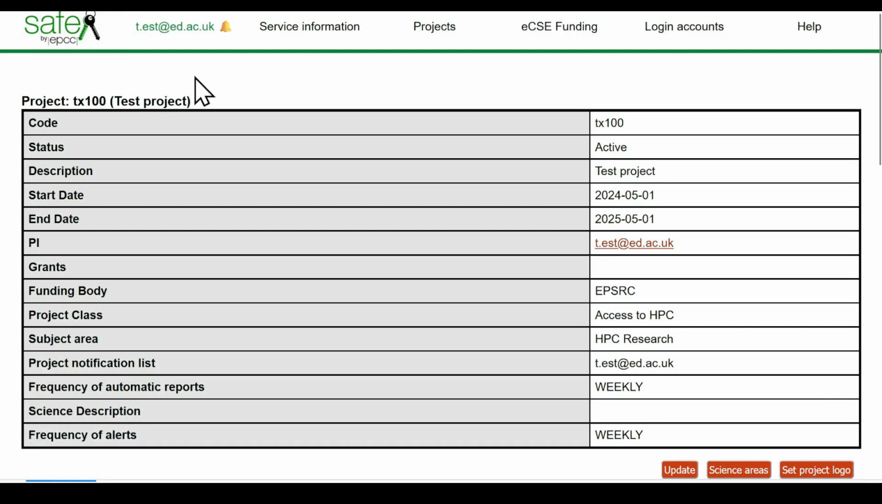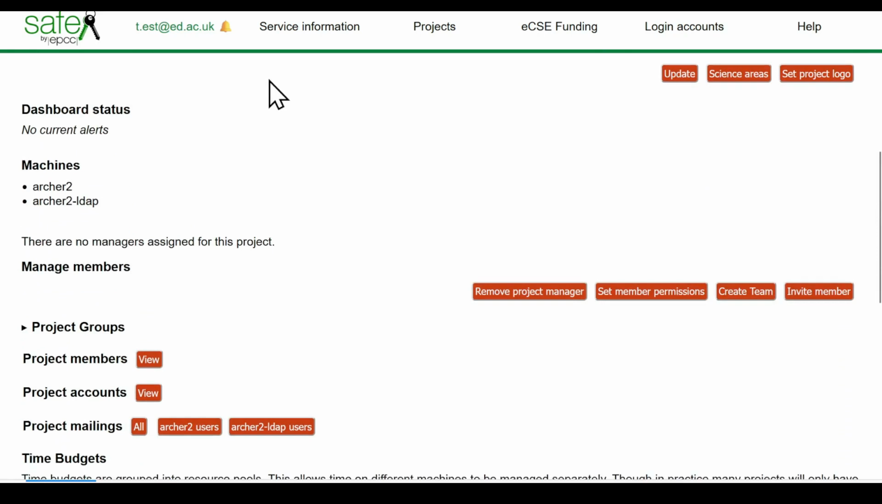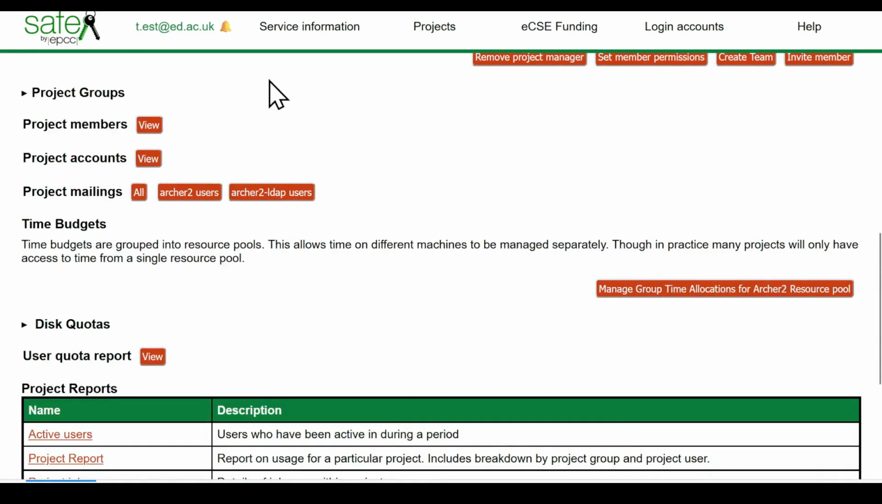So looking at our project TX100, let's have an explore and see what resources have been granted to this project. Perhaps the most important one is the amount of machine time that has been allocated, the time budget. Because this project is on Archer 2, the budgets are in CUs, and I can look at and manage the group time allocations by clicking this button here.